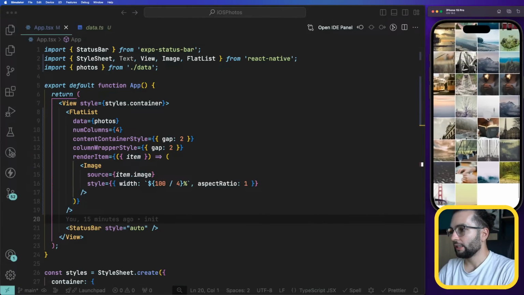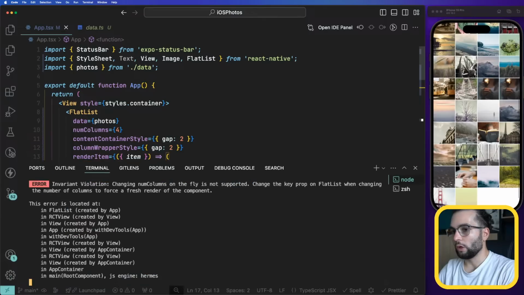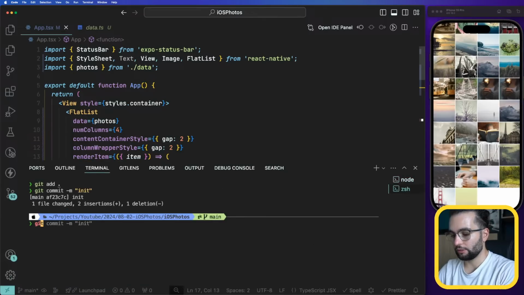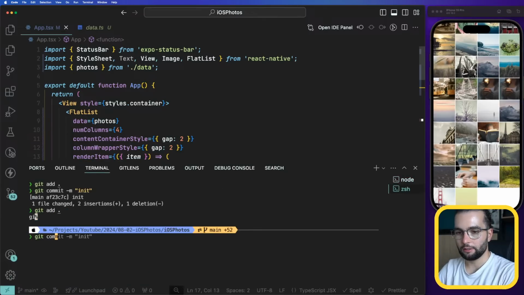Okay, so let me go ahead and do a git add, git commit -m, flat list of images.